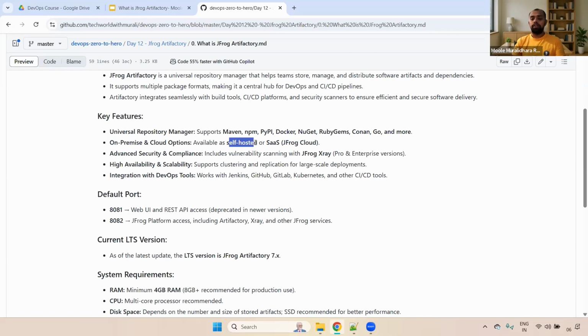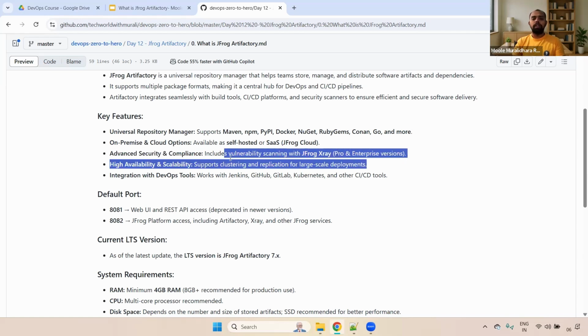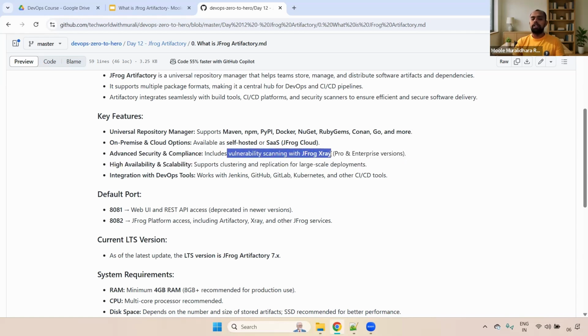Then if you are using an enterprise version instead of open source, we will get one token, one ID, and that particular ID will be defined inside JFrog. Understand, right? Fine. Coming to advanced security and compliance, it includes vulnerability scanning with JFrog Xray. Remember one thing, guys: JFrog Xray for vulnerability scanning is available only in Pro and Enterprise versions. Whenever you are using open source, it won't be available.